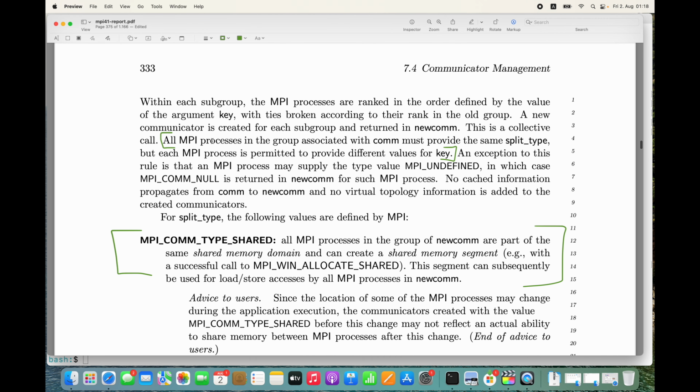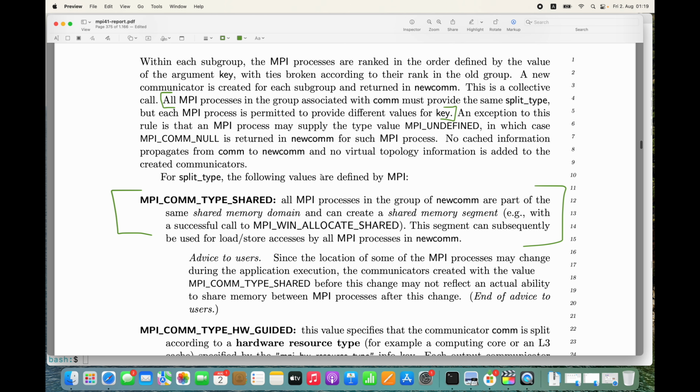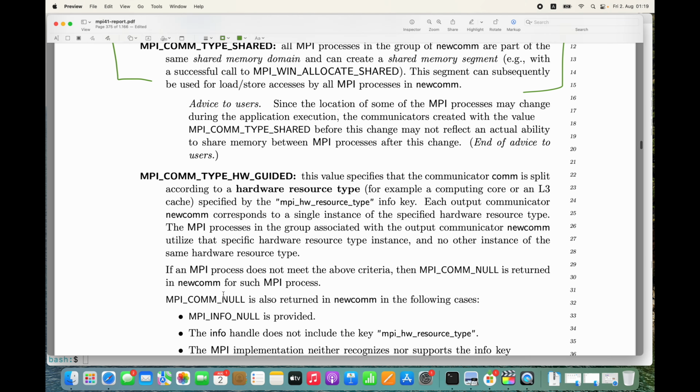But here's the difference. All MPI processes in the group associated with com must provide the same split type, but no, this is actually the same, also similar to MPI com split. But the difference comes from the fact that for a splitting mechanism, we were using a color function or a color scheme to split our communicators into subcommunicators. But here we use a split type, and these following values are defined by MPI. So as a split type, you can choose one of these options that we are going to see.